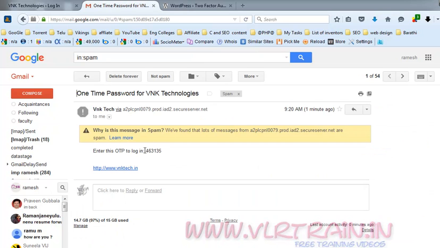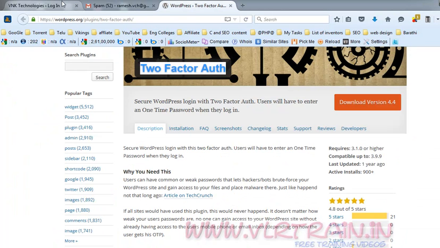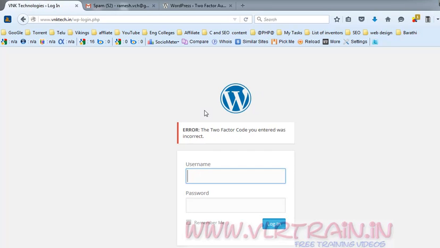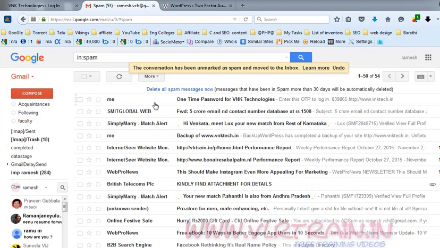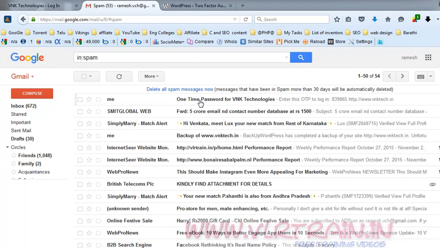It is totally time based. Now click on Not Spam. From the second time onwards, it comes to the inbox. So give the OTP and login. Error: the code that was entered was incorrect. Now click on the login again, because I entered it some time after. Okay. Refresh your Gmail account for the one-time password for VNK Technologies.